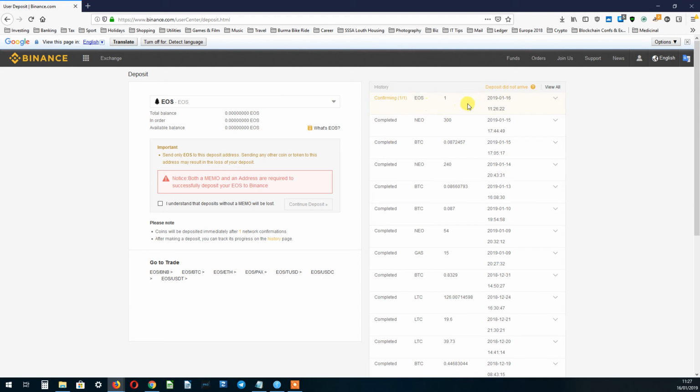Okay, cool, so it's confirming there. It's 11:23, and they've got 11:26:22 on that timestamp, so you're looking at what, 3 to 3.5 minutes getting that into Binance, which is pretty fast, to be honest, even for an exchange of their volume and magnitude.